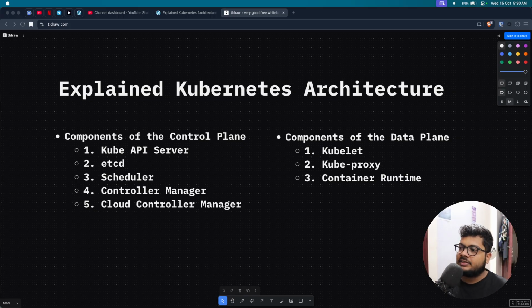Now let's discuss the components of the data plane. There are mainly 3 components that we need to think about. The first one is the kubelet. You can think of the kubelet like your Kube API server, but on a worker node. It's not exactly the same, but you can think of it that way. The kubelet will decide which API request is coming from the control plane and how those requests can be executed.